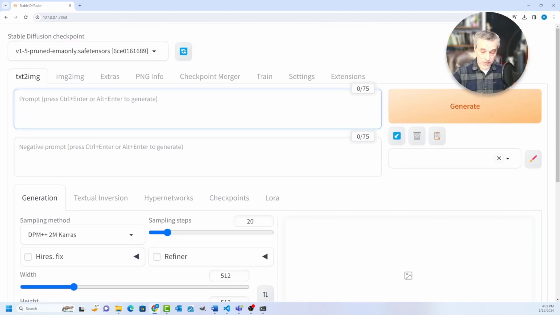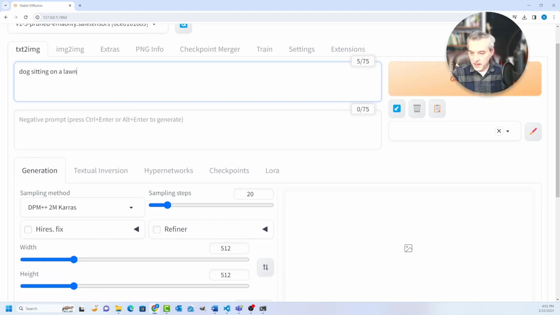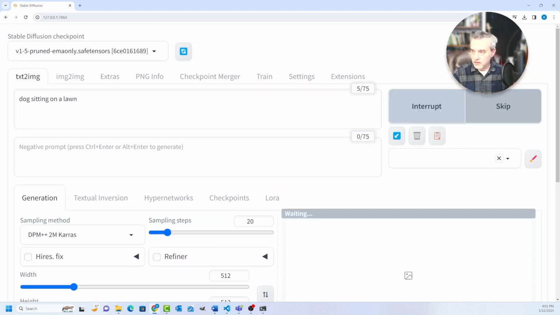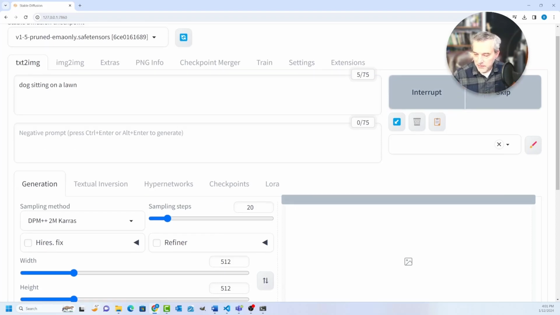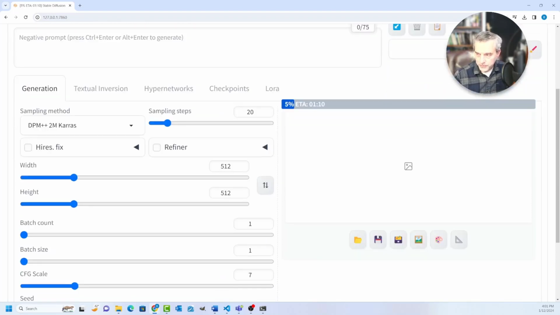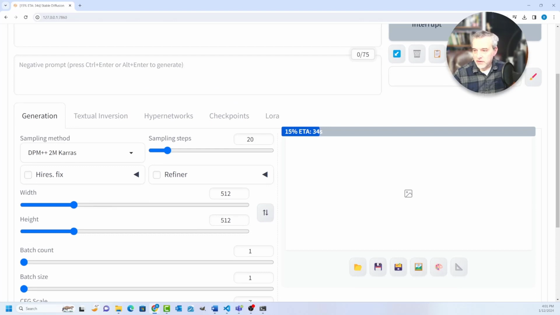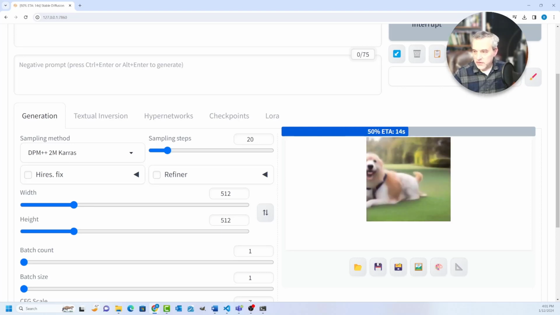So the easiest way to create an image is just to type in what you want. So, dog sitting on a lawn. You just type in prose, and it's going to generate an image. And I've got it basically set to the defaults, which is 512 by 512. And that'll take a few seconds to create the image. At the defaults, it's pretty fast. Usually you get an image in about 20 or 30 seconds. It doesn't take a ton of time to use the defaults here.